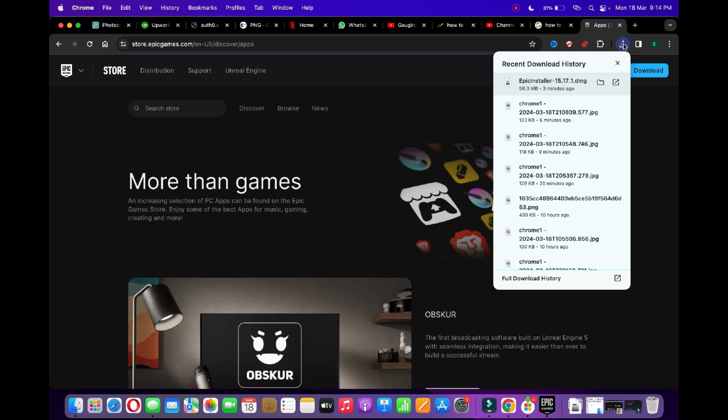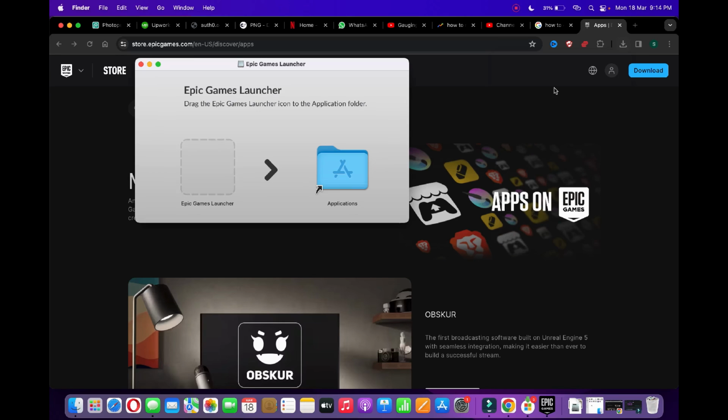Then inside the downloads you will see the Epic installer .dmg. Okay, .dmg is for the MacBook. The size is 58.3 MB. So once you click here, it will show something like this. You need to drag this icon to the applications folder. Okay, once you do this, the Epic Games Launcher will be installed on your drive.